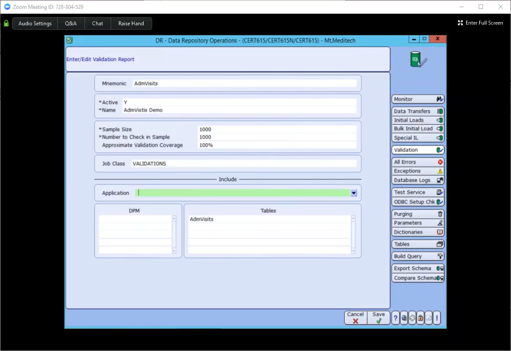Starting at the top, there is the mnemonic field. If you created a validation previously or would like to create a new one, this is where you would start by giving your validation a mnemonic. Next, we have the active field, which simply determines whether or not file maintenance will remove your template. In the name field, you can elaborate on your mnemonic further. This is almost a description field.